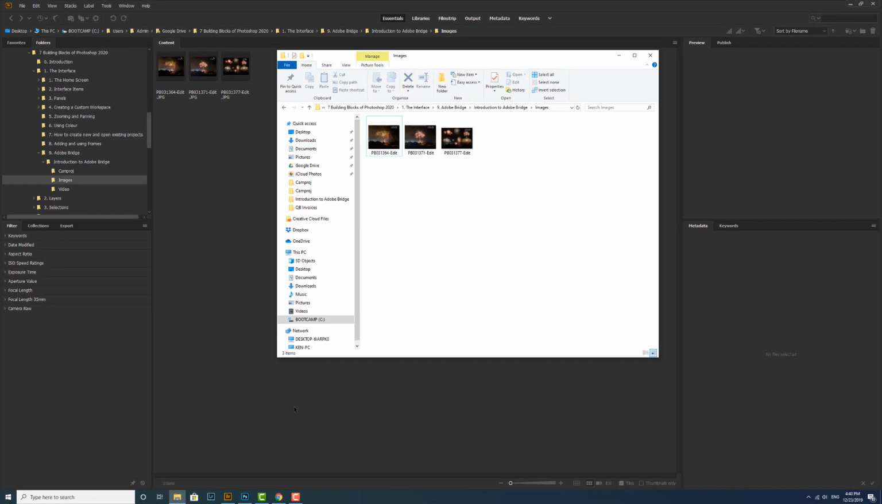Well, that's a basic introduction to Bridge. Let's now take a look at the anatomy of the Bridge interface and how to leverage it for our advantage.